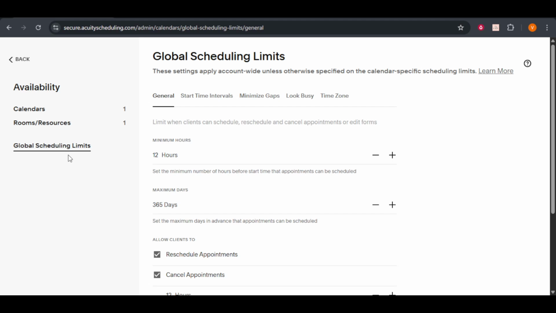Now keep an eye out for the field labeled "Do not allow clients to book fewer than hours in advance." This is where the magic happens. By entering a specific lead time, you control how much notice you need before an appointment can be scheduled. This helps create a more predictable schedule and reduces the risk of scrambling to prepare at the last minute.